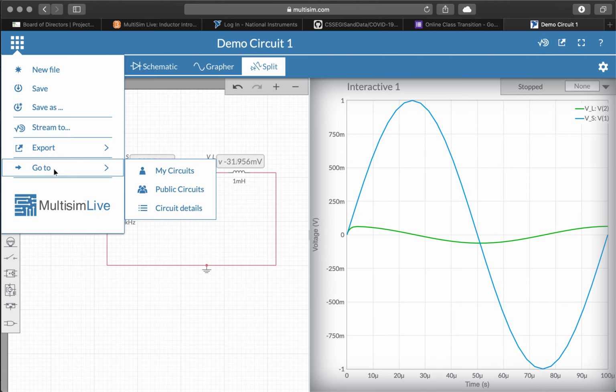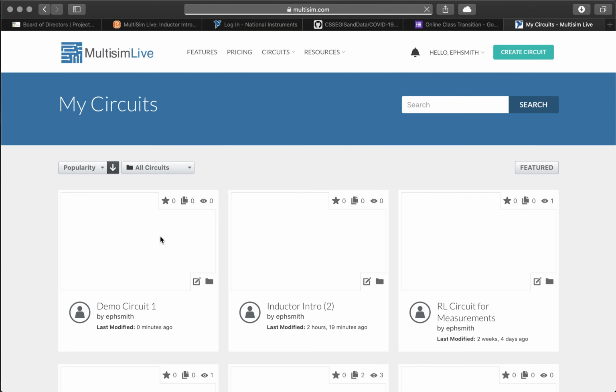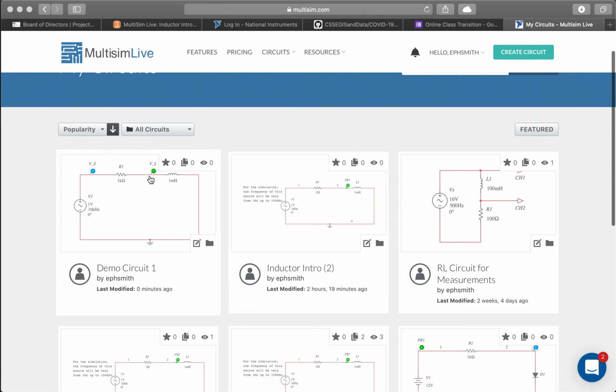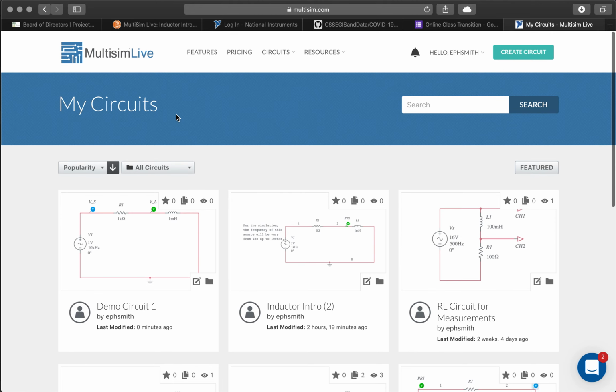And now I want to go back to my circuits. Maybe I want to work on another circuit. In this case, I really want to just go and show you that that circuit is there. So we'll go to My Circuits. And you can see that this demo circuit 1 is the top circuit in My Circuits. So that's all for now. I'll put another video together and show you some more advanced features. Hopefully this helps you see how you can use Multisim Live to simulate circuits quickly and easily so that we can explore the theory that we're studying in our course.